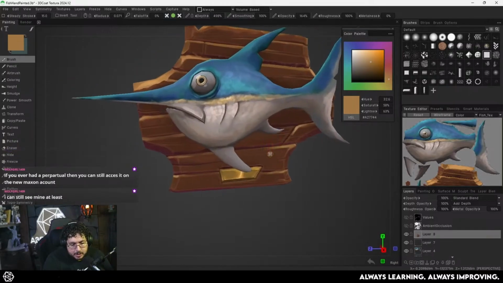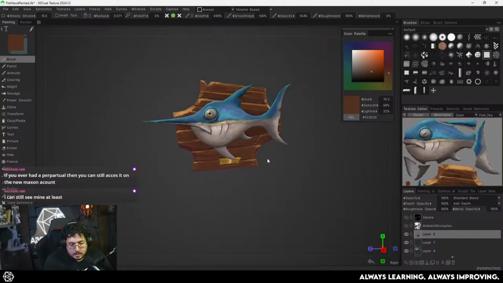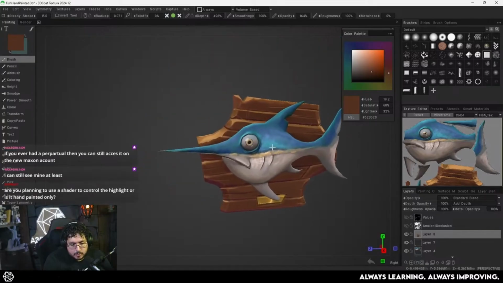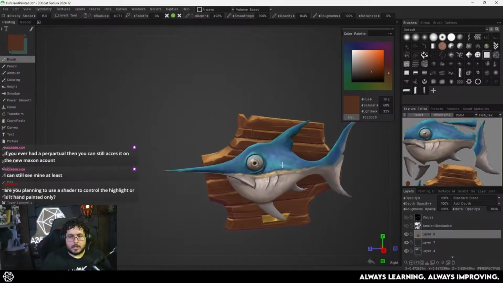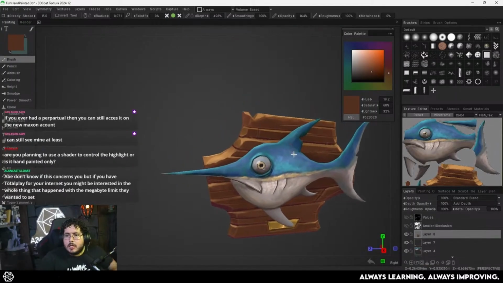Feels a little bit dusty, so I'm gonna remove a little bit of the effects. Starting to feel a little bit like dust.